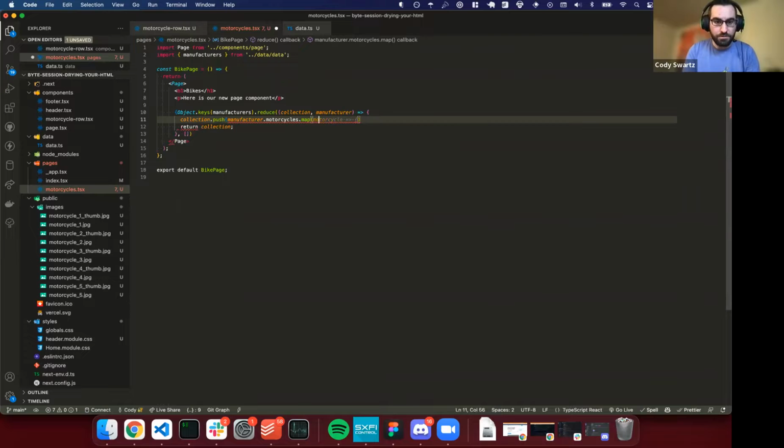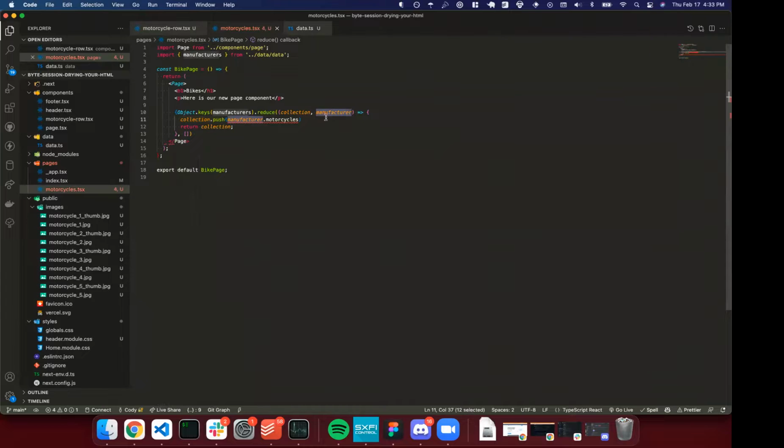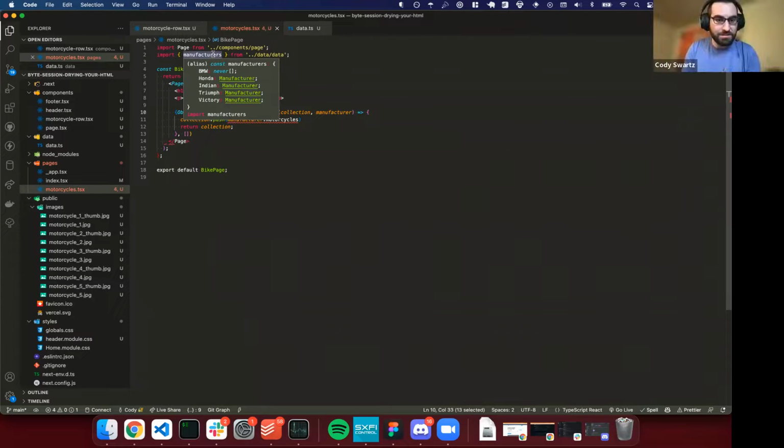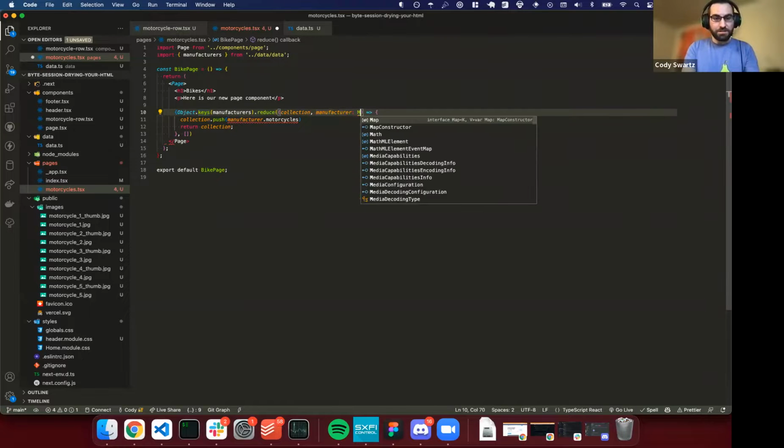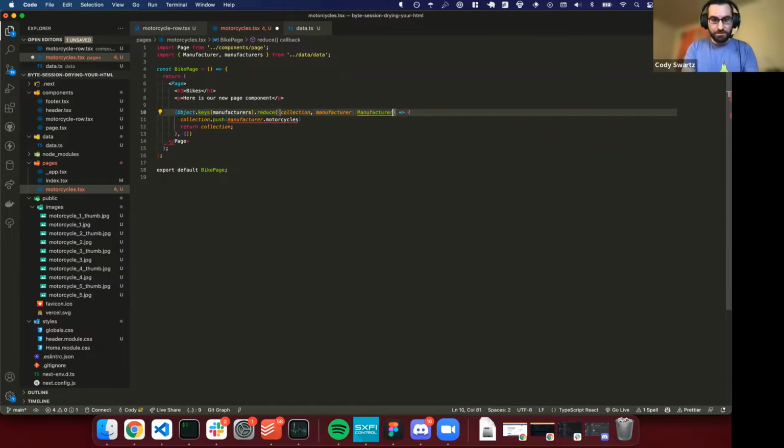We don't want to map. Okay, so hopefully that'll work. This is where everything falls apart. So manufacturers, it should know that this is... oh yeah, but then we're saying that we're taking objects out of all of them. Okay, well, we'll see what happens. We might be able to also type this to say this is a manufacturer.